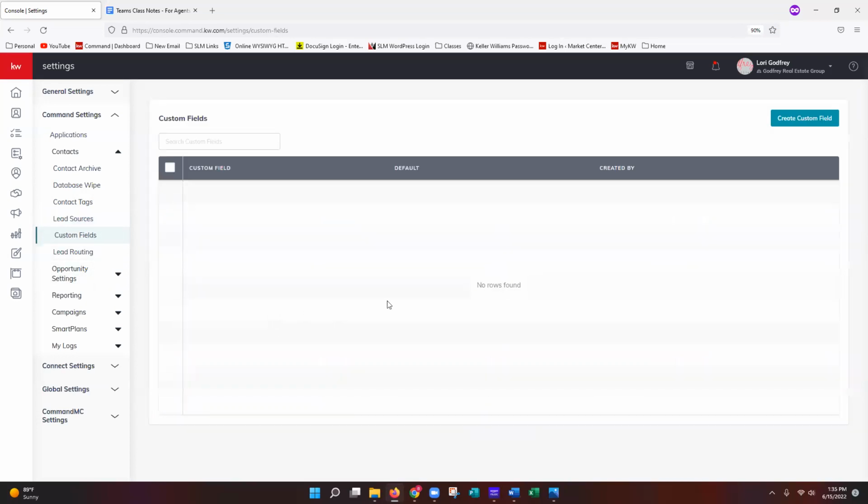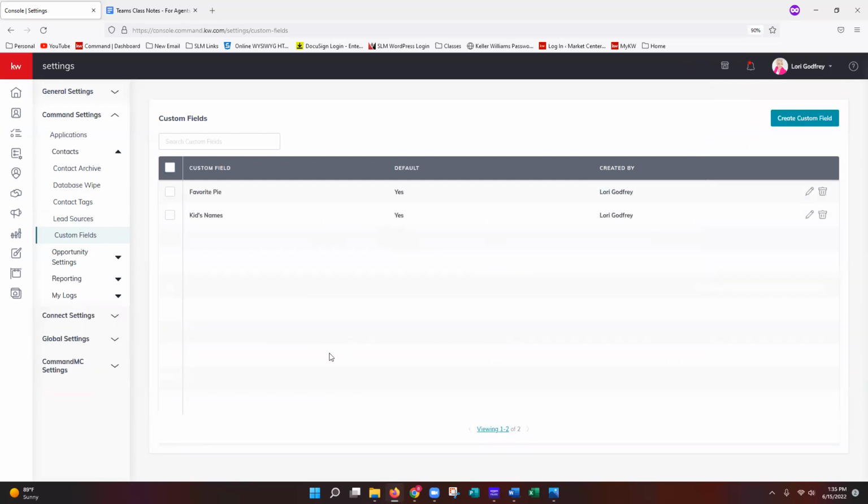Custom fields, same idea. Lori hasn't created any yet under the team profile, but you'll notice, I know we have a couple here. Yeah, she has favorite pie and then kids' names set up under her personal. Essentially, she could recreate these under the team. All it means is as she's adding contacts to her database, she can actually have it set so at the bottom of those contact profiles, she can plug this information in. So it kind of gives it another spot on that contact profile for this to be added.